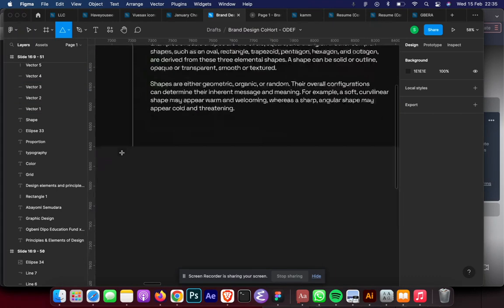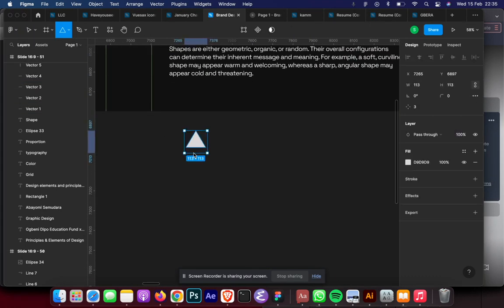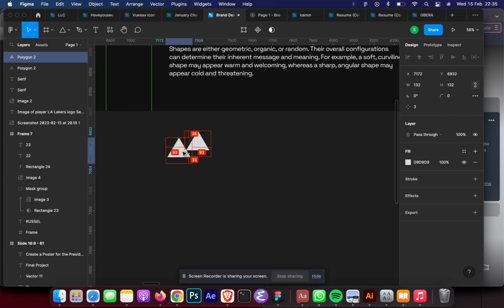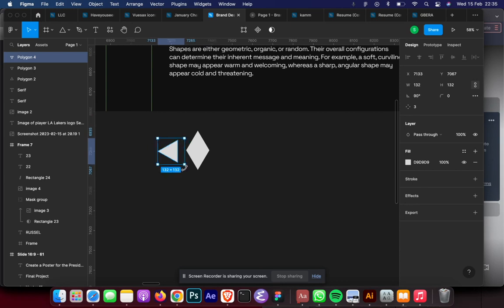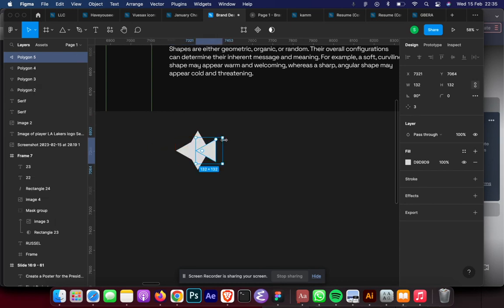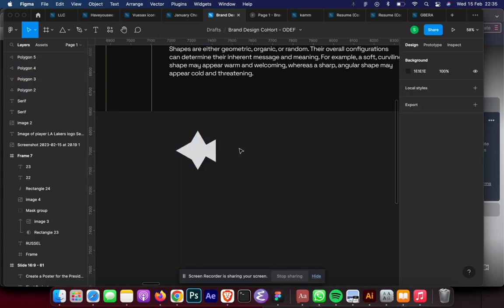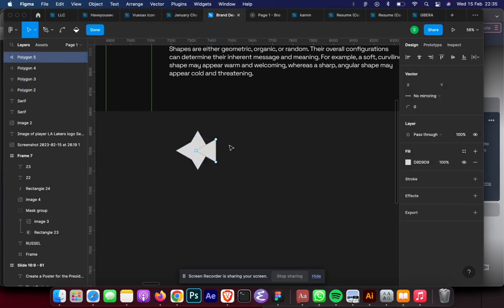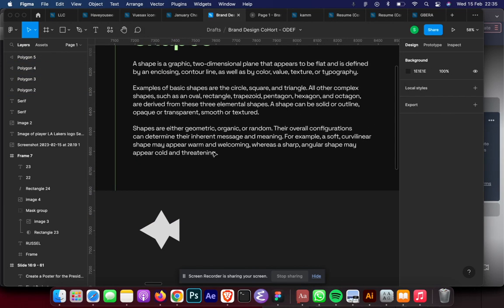For instance, I can even use this polygon to create a star. You just need to work your way around it and I'll create a star. So you see how this is a four-pointed star. With just one basic shape, I'm able to expand it and use it to do more other stuff.